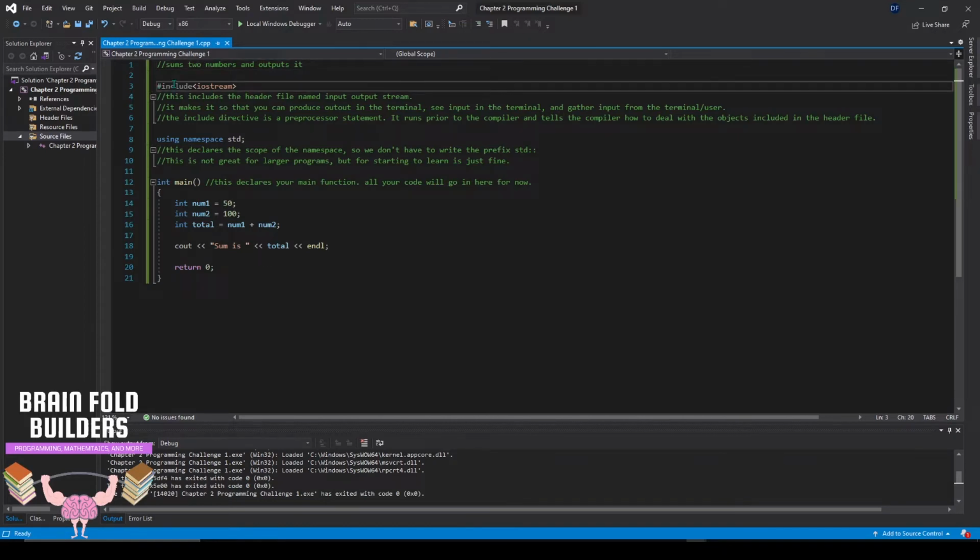Now we have #include. This is the include directive. This is a preprocessor statement and it runs prior to the compiler and tells the compiler how to deal with the objects included in the header file. This sounds scary, but the include iostream header file is just saying that, hey, we can now use cout and cin. And this include statement is telling the compiler how to deal with it.